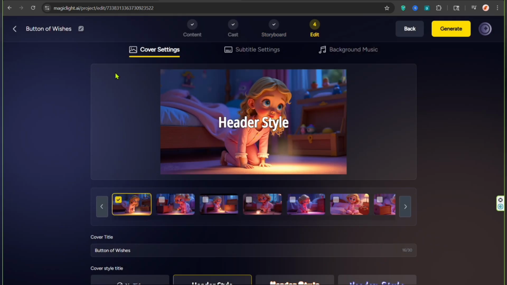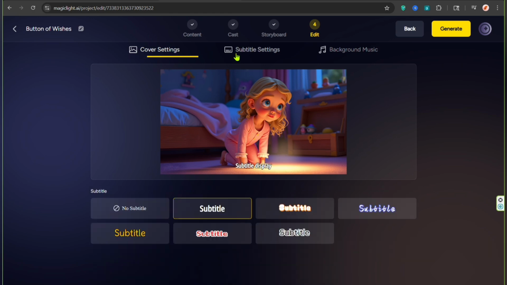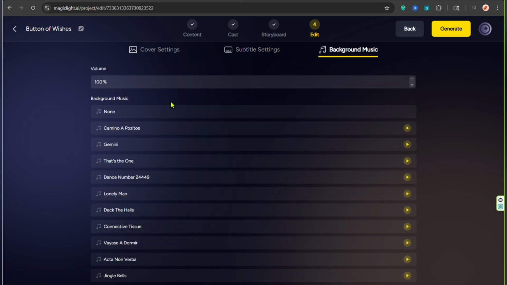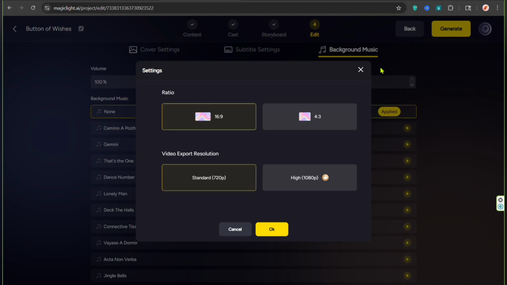This section is for cover settings, where you can change the cover image and the title style. Set it on No Title. Set the subtitle to No as well. From the Background Music tab, you can choose royalty-free music for your video. Make sure to lower the volume so it doesn't interfere with the voiceover. Set it to None. Click Generate.